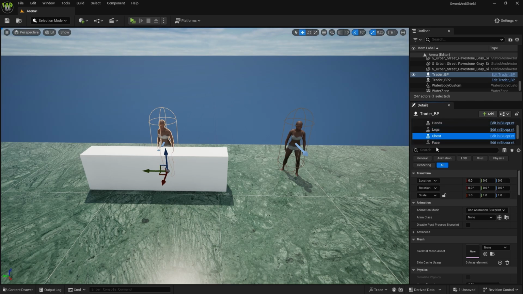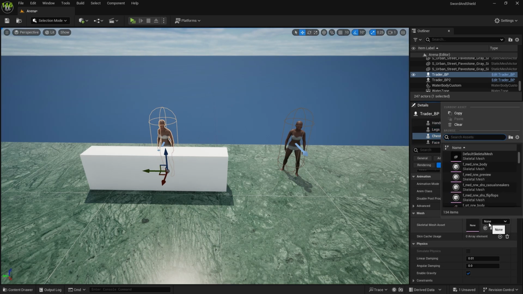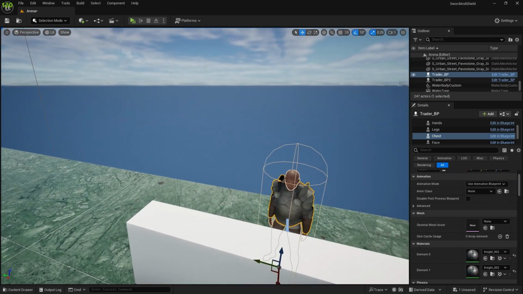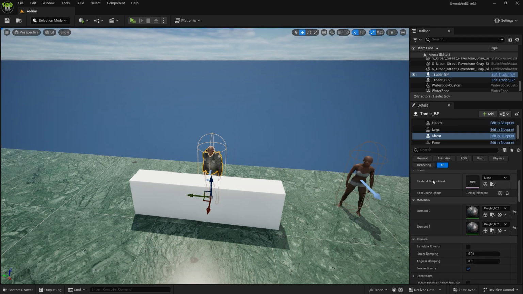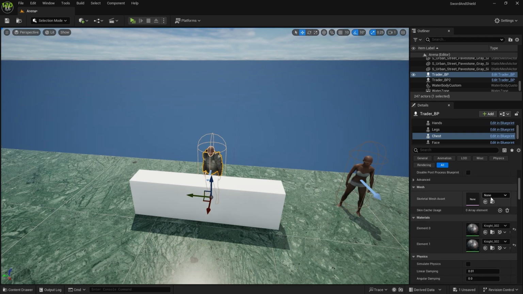And what you can actually do here is select the chest, for example, and search for our plate armor and equip it here, which will actually equip it to the character. But the problem with this is that it doesn't show you here anymore because that is not the default value. It will keep you as none, and then if you even try to clear it, it doesn't remove it, so it's a little bit buggy.